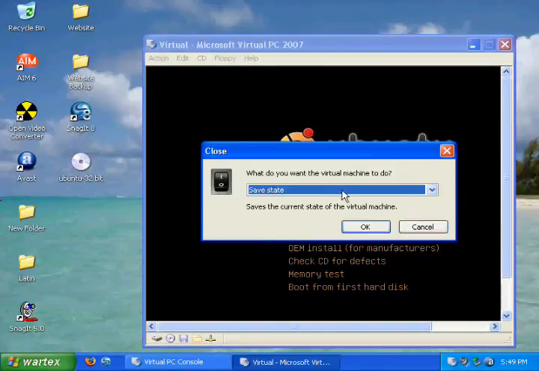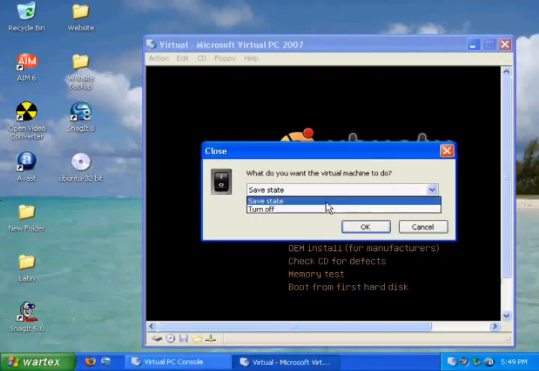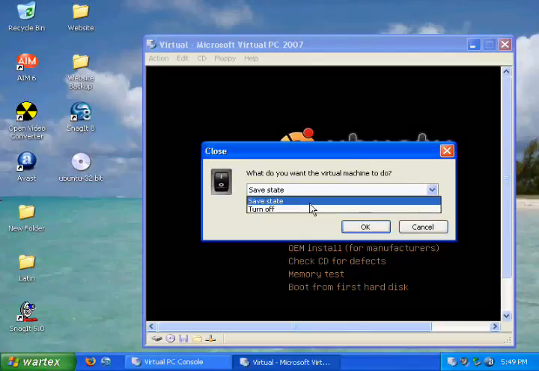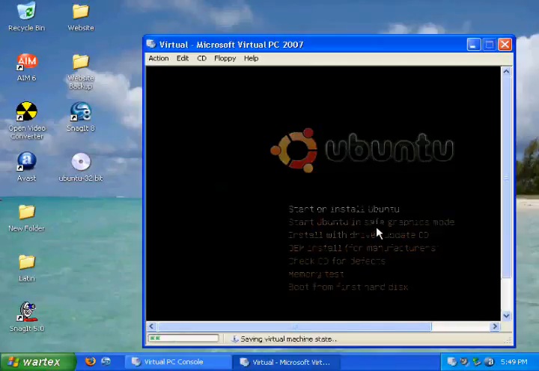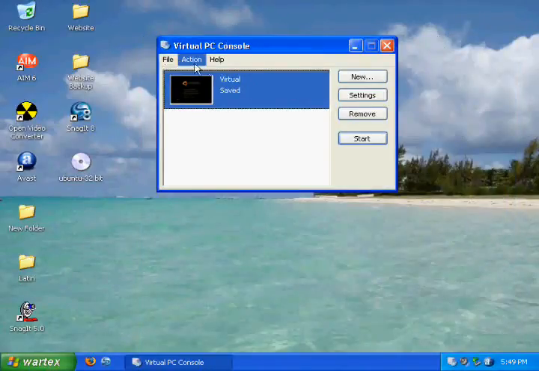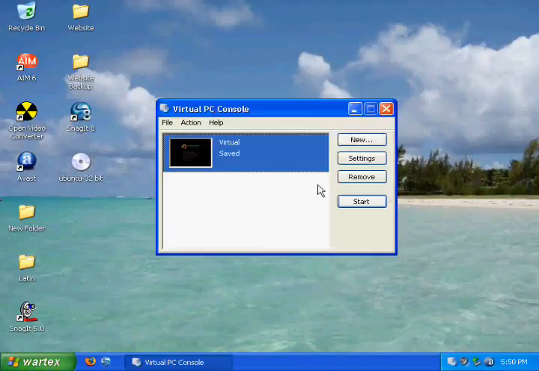Once you close it, you have a save state or turn off. You can choose whatever you want. Save state basically saves everything you're doing right now, and when you open it up again, it'll be in the exact same place. So as you can see, it looks the same screen. You might not be able to see the picture because YouTube compresses this stuff poorly. And that's basically the program.